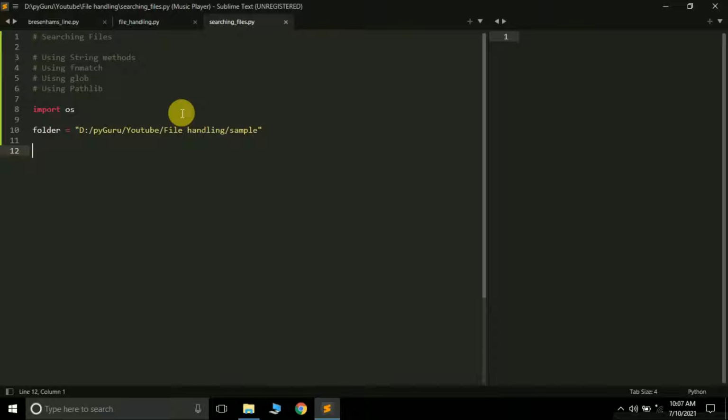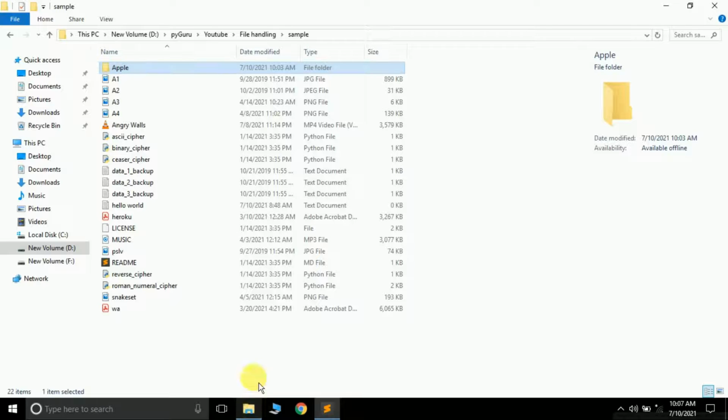Now there are a number of ways to search files in Python. There are some easier ways and there are some more advanced pattern matching ways. We'll discuss four ways in this tutorial. The first one is the string method, a simple method that we can use to search for a particular file. And there are some more advanced matches like fnmatch, glob and the pathlib module. These will help us search for advanced patterns in files. Okay, so let's see how to do this.